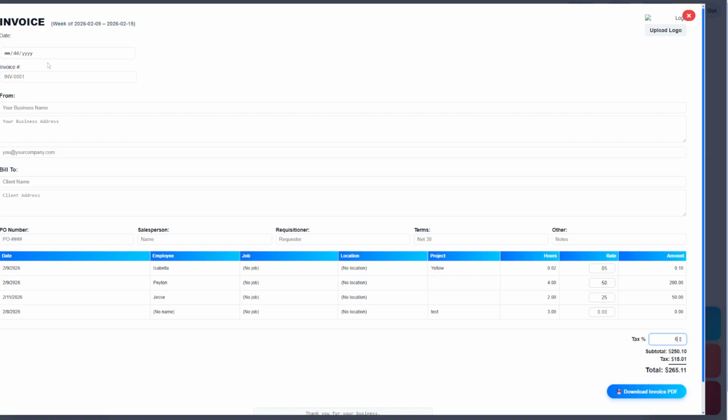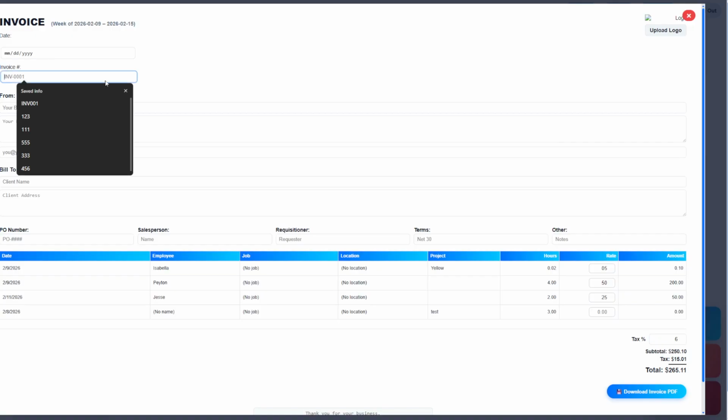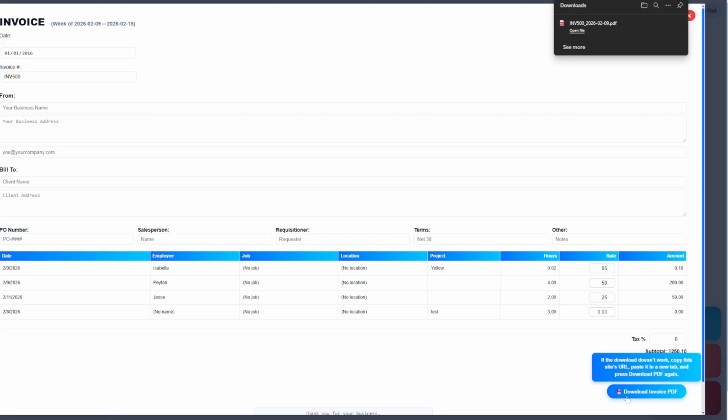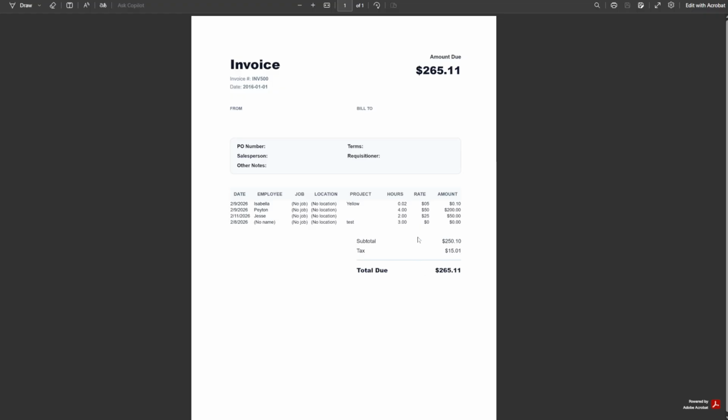Upload your logo if you wish. Track your invoice numbers. I'm going to put an invoice number on here to show you the audit log. We'll call it number 500, and then let's hit download invoice. And again, we're going to open the file here. So now your invoice is here, and you can see, if you would have put all your information in, it would be here, but you've got a really nice looking invoice. And this was based on the values you selected.